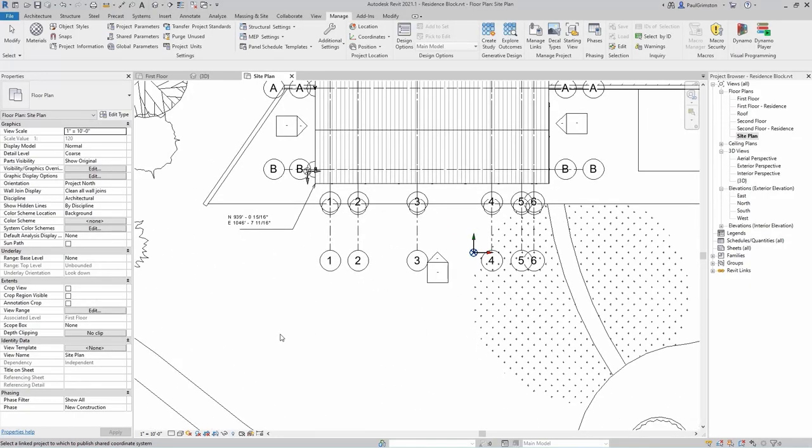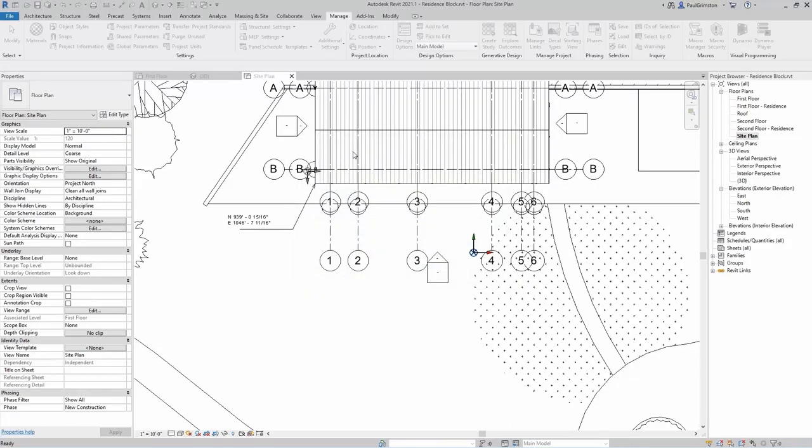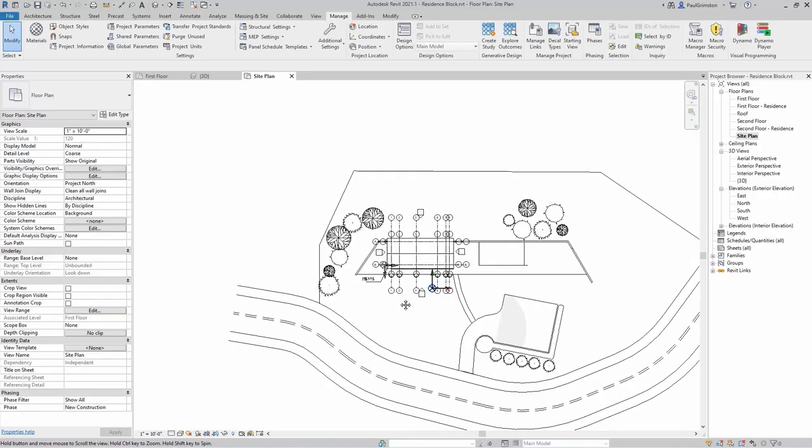We'll now save this residence block model. So from the quick access toolbar, I'll choose Save. Now this is prompting us to save the shared coordinates back to the residence structure Revit model. So we'll choose Save. And now those shared coordinates are published between all three files.